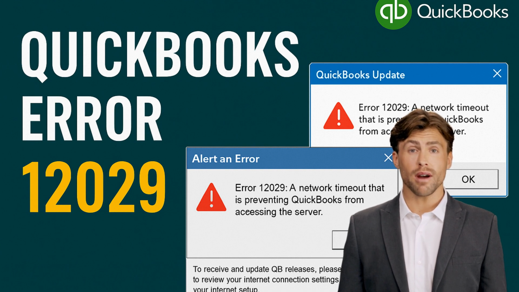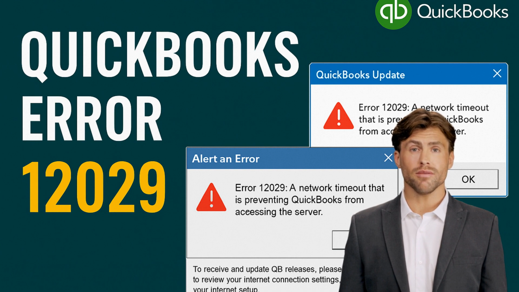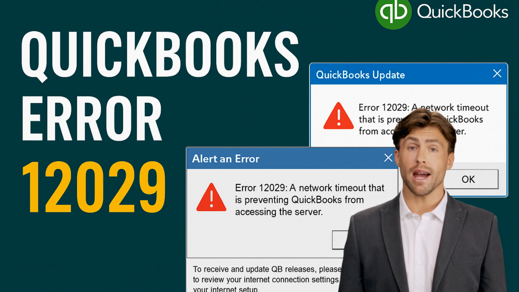Why does QuickBooks Error 1-2029 occur? Internet connectivity issues, firewall or antivirus blocking, QuickBooks expired SSL certificate, outdated QuickBooks version. So, why does this happen? Here are the most common reasons: weak or unstable internet connection, firewall or antivirus blocking QuickBooks, an invalid or expired SSL certificate, or using an outdated version of QuickBooks Desktop.